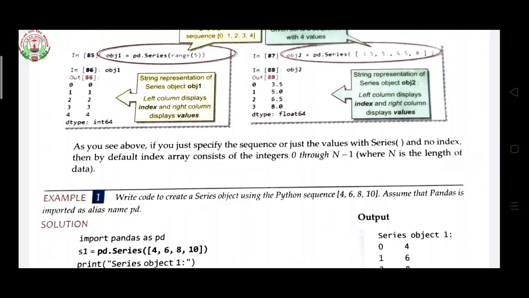As you have seen above, if you specify just the values with Series and no index, then by default the index is an array consisting of 0 through n minus 1, where n is the length of the data.